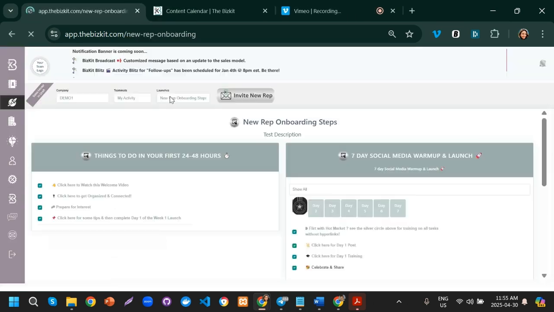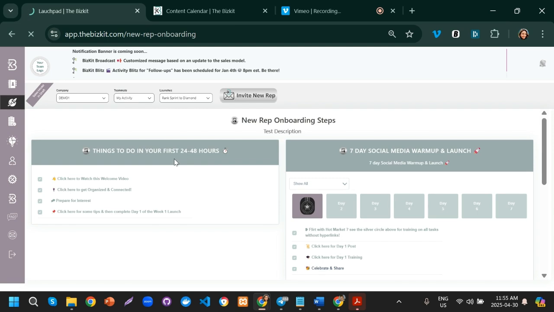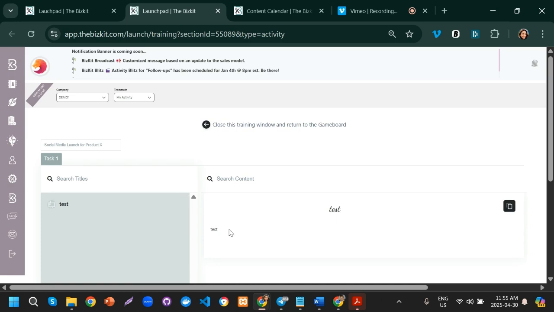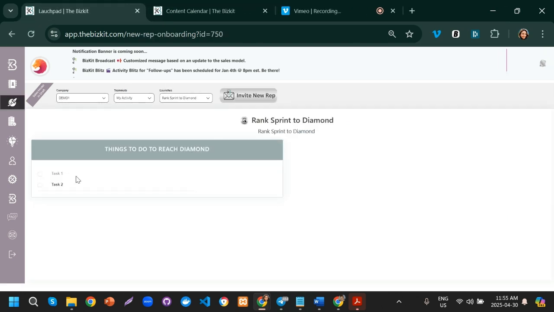So now when the user selects that new launch, that task 1 is now a hyperlink. So you can put video tutorials in here. You can put graphics, text, whatever it is that you think they need to guide them in that task.